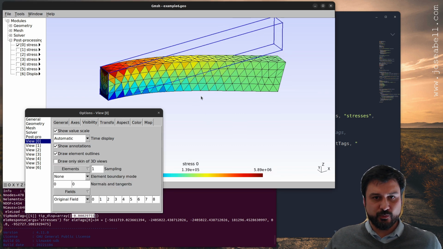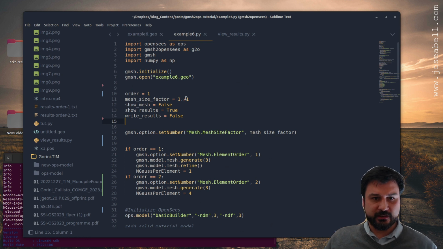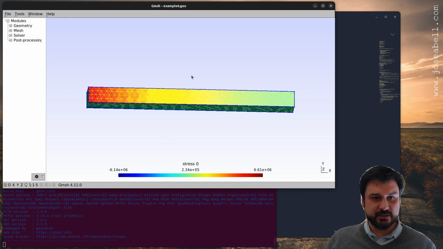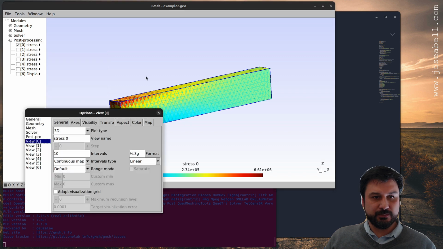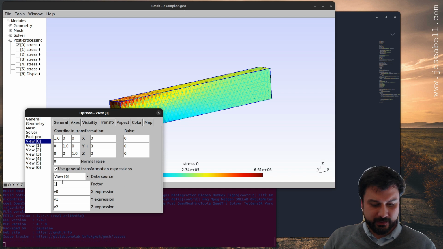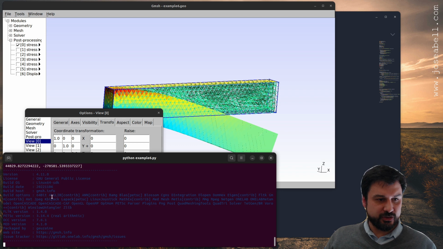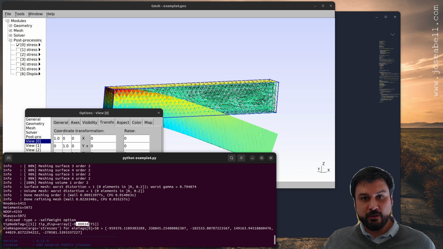So now with this script, we can easily control the discretization from the Python script. So I can go here now and set the discretization to half the previous size, rerun the script like this, and you see there's way more elements, and I can do the same trick as before. Let's go into options, transformation, use general, and view number 6. This can all be automated. I need something like 3000, I think. Yeah, that's the right size. We can also see the displacement is bigger now, 0.0034. It used to be 29, and now it's 34.